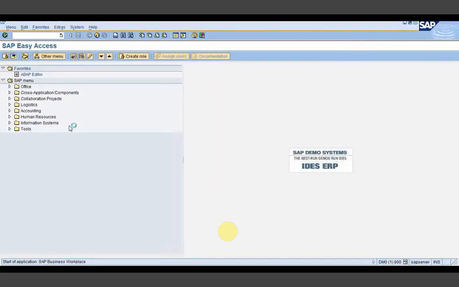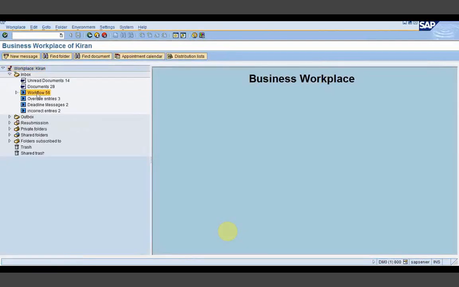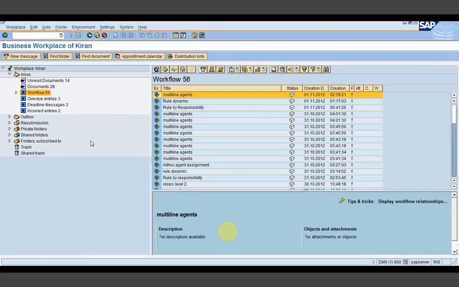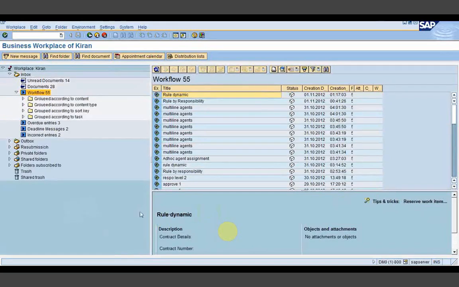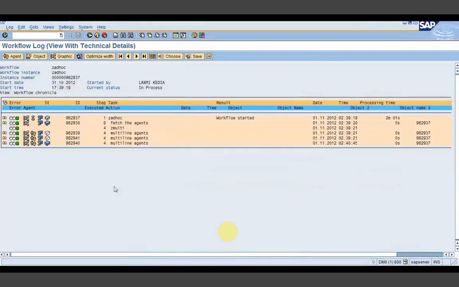Going to SBWP. In SBWP, you can see multi-line agent is present. The item which I have approved has disappeared from my inbox, not Kiran's inbox. Once I approve it, it will again get into completed state. Once I check the log, you can see it has turned blue, the second. So this is how it behaves, and it depends upon all the users to approve the request.